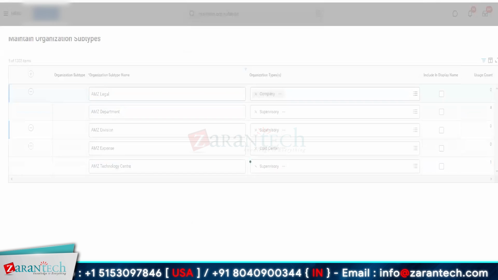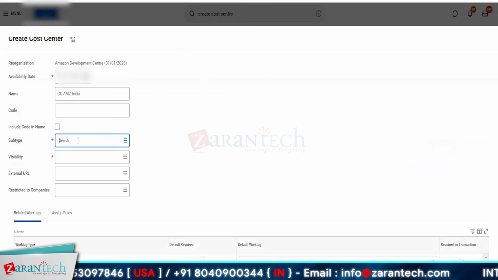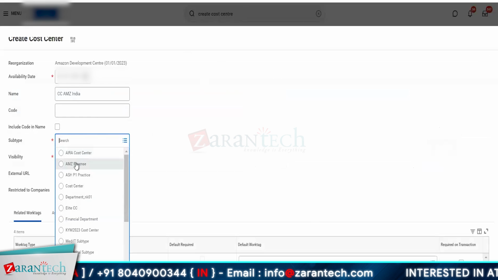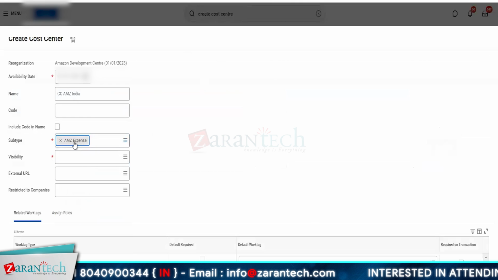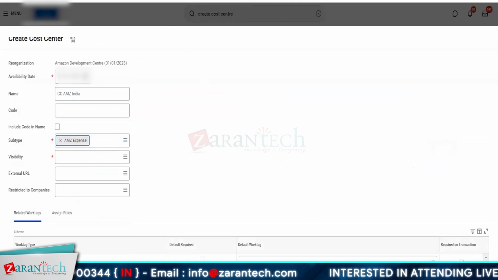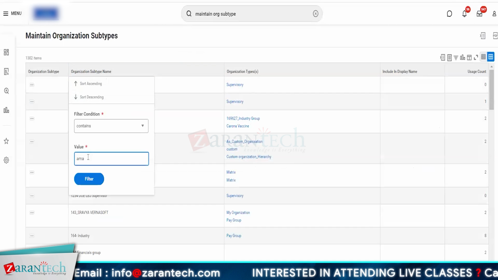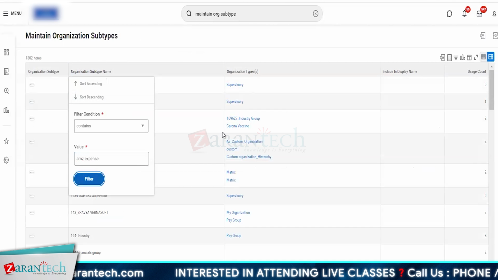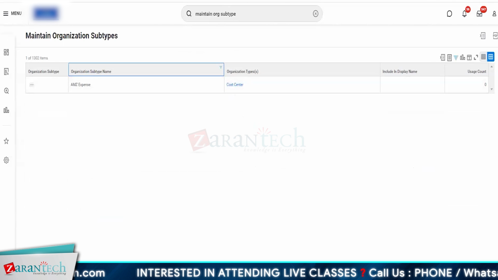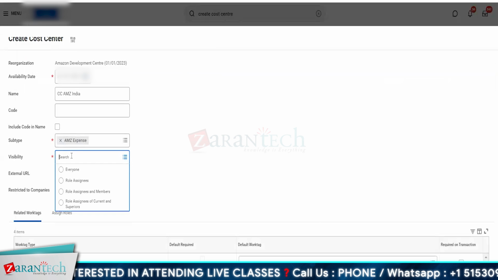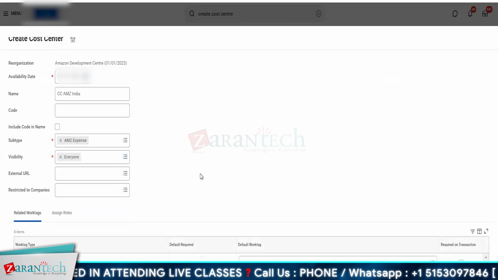Now what would happen is if I remove this and again search, you will see only Amazon expense, because this is the only subtype that I have enabled for the cost center. So if I say Amazon expense, you can see that it is only enabled for the cost center, and hence you're only able to find one subtype here.